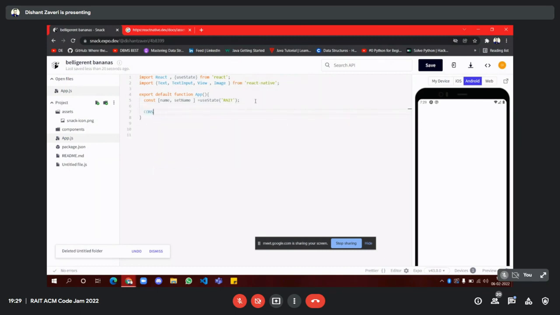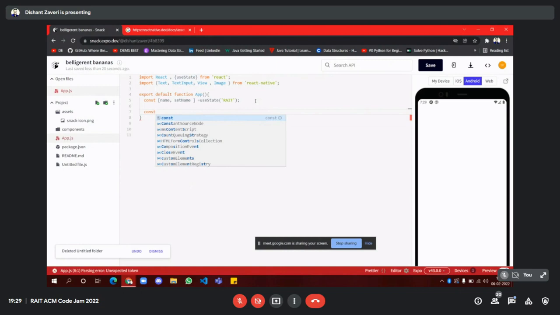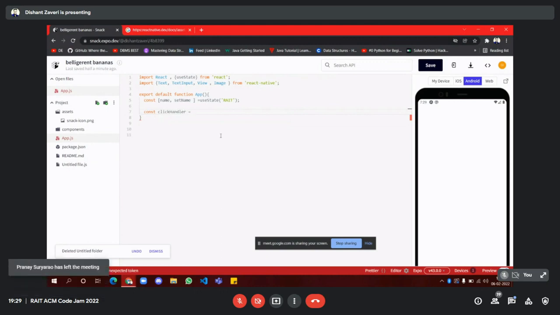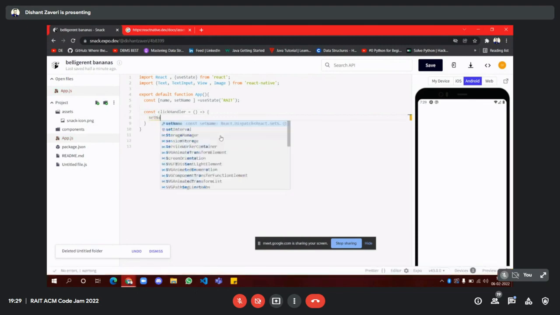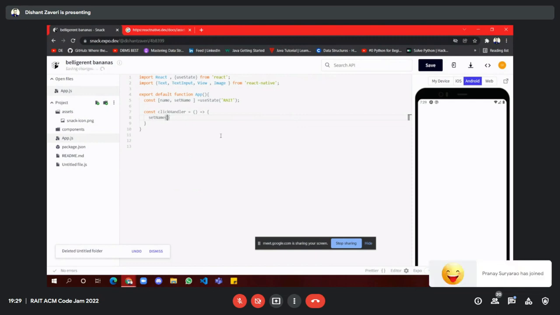And now we can create a function which, on clicking, will change the name. We can name it clickHandler or anything, which we will use in the return function. This is how you create a constant, with is equal to, and then an arrow. Now you will set the name. We already have the initial value, so set it to some other name, like RAIT is a college. Okay. So now you have to just return it.